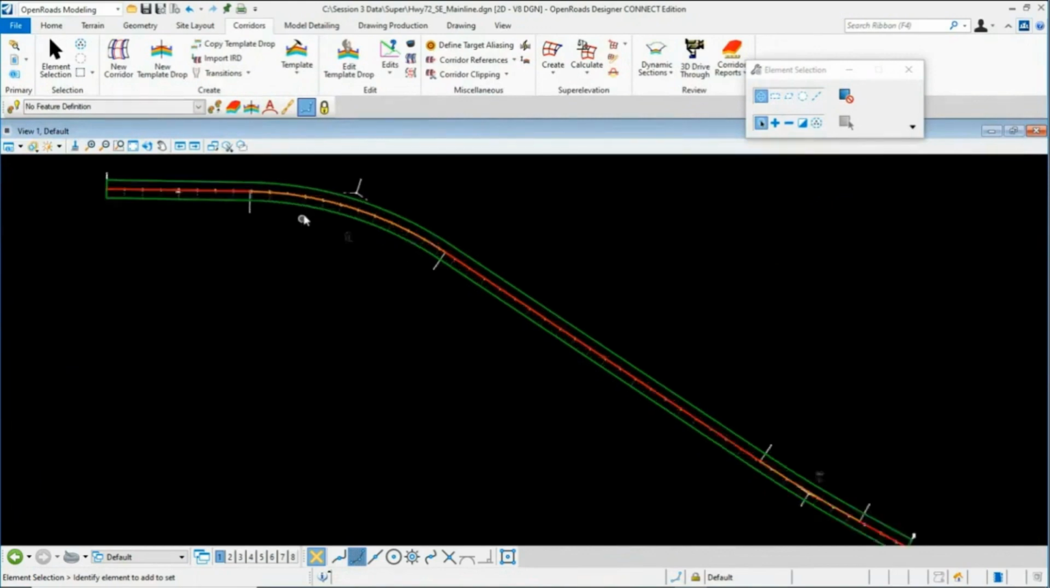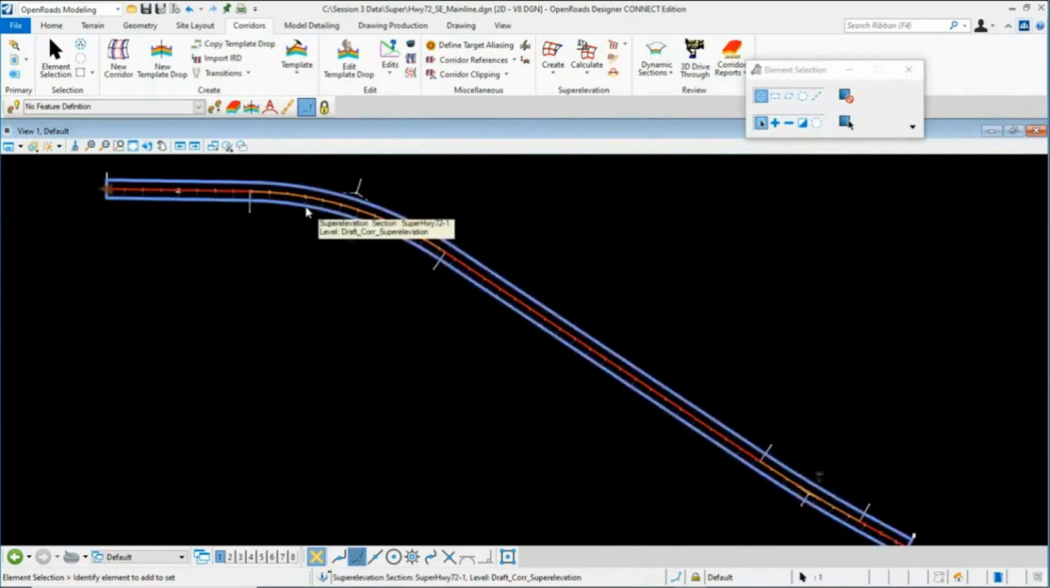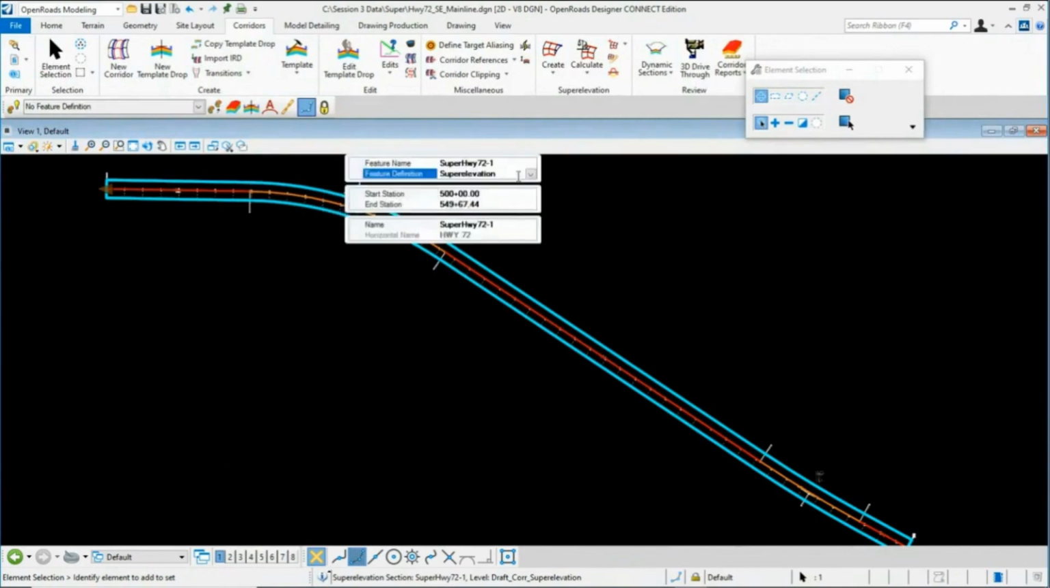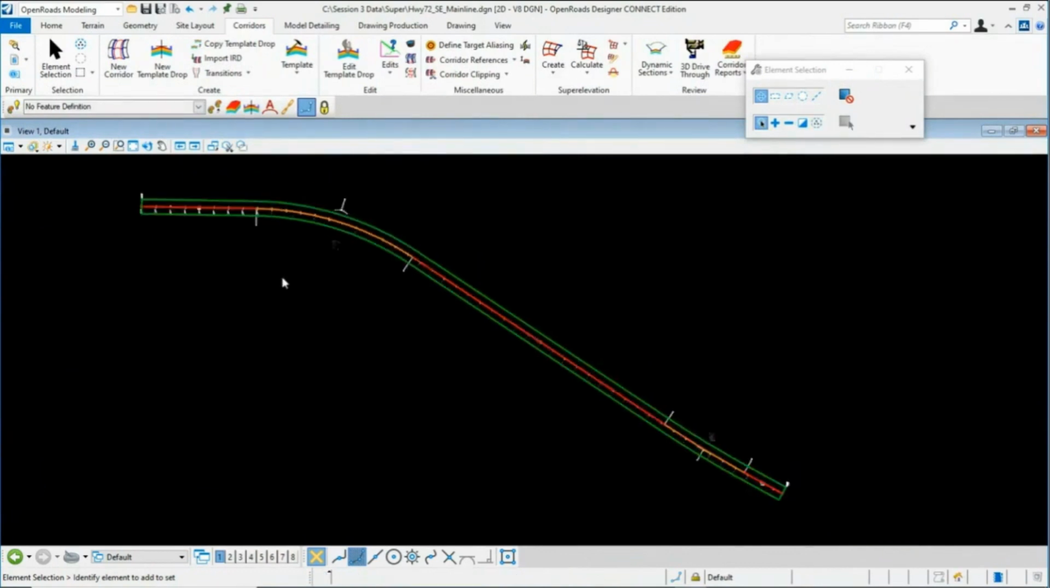Okay, so you can see this shape here. This represents our super section. If we select that and hover our cursor over it, you can see we have access to some of the other super elevation tools here. And we can also review the properties of that super elevation section. So you can see there's the name of that super elevation section, the feature definition that I use, the start and the end station.